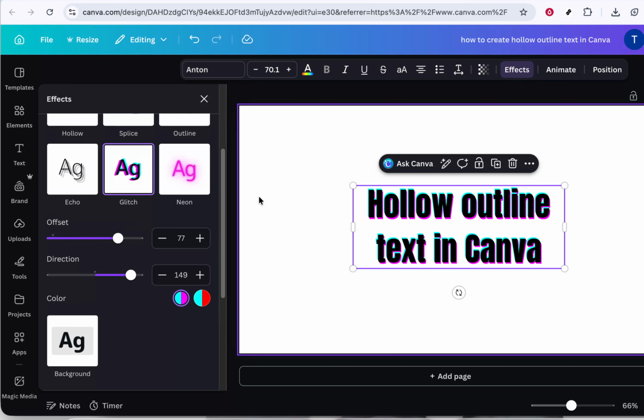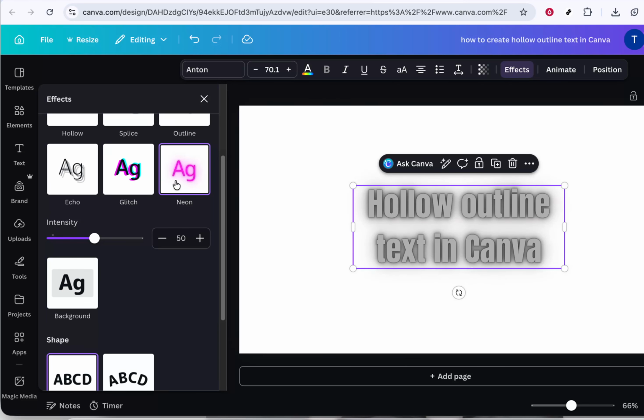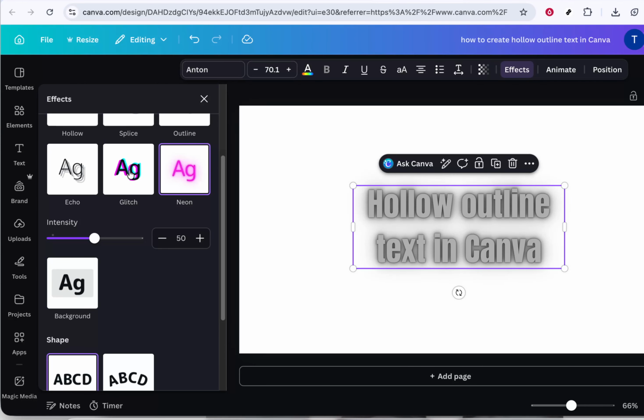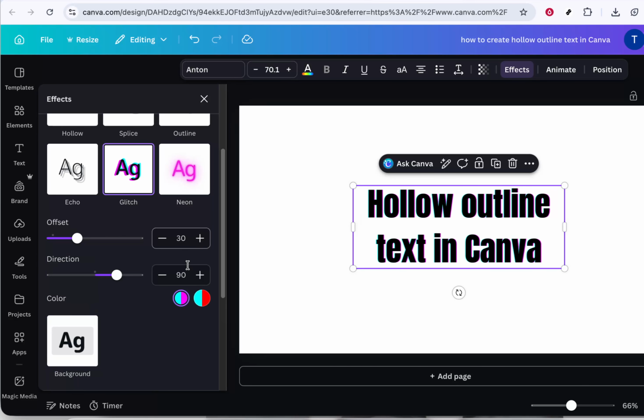After you apply the glitch effect, take a moment to fine-tune it. Depending on the current Canva interface, you may see additional controls under the glitch option, such as intensity, direction, or color variations. Adjust these sliders or settings to match the mood of your design. For example, a stronger intensity will make the effect more dramatic, while softer settings will keep it subtle and stylish.